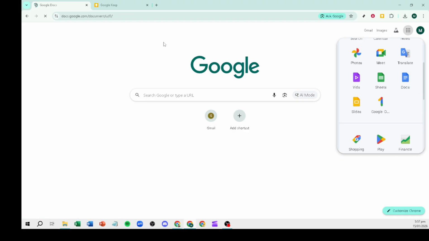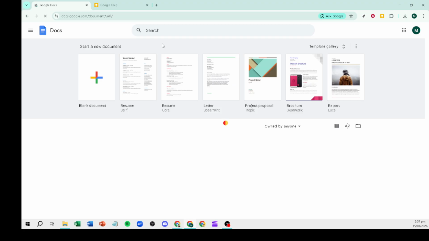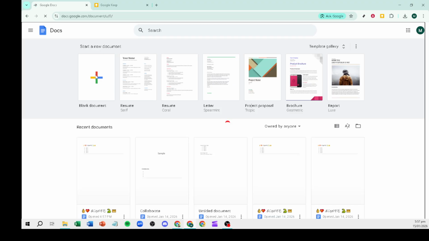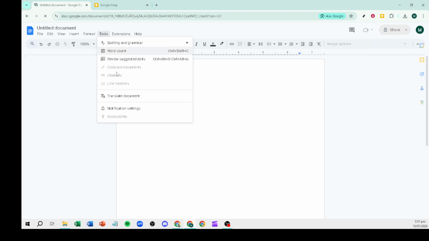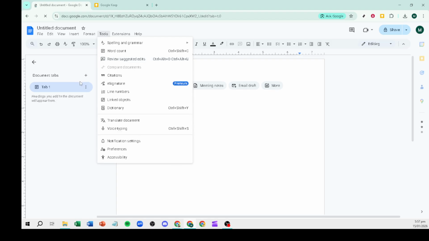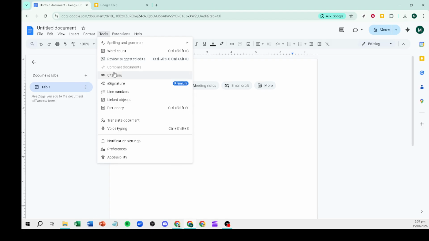Start by going to Google Docs in your browser. Once you're in, open a blank document so you have a clean space to work. With the document open, go to the top menu and click Tools. In that menu, choose Voice Typing. A small microphone box will appear on the left side of your document. If you need to change the language, use the drop-down above the mic icon to select what you'll be speaking.